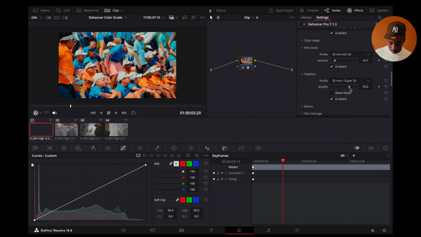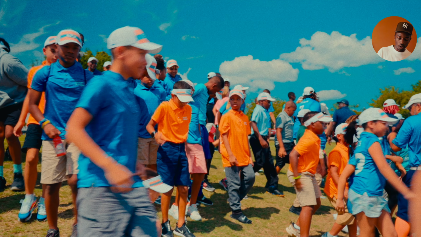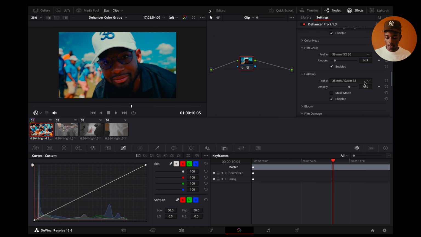I do like that, but we could use a different one. Actually, I'm gonna go back to the 35 one. I like the 35. It's subtle and it's there, but it's not too much there, if that makes sense.